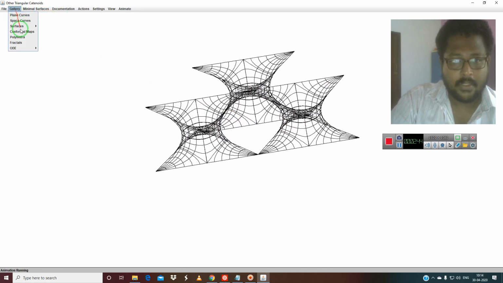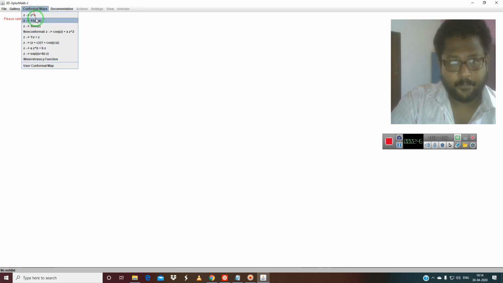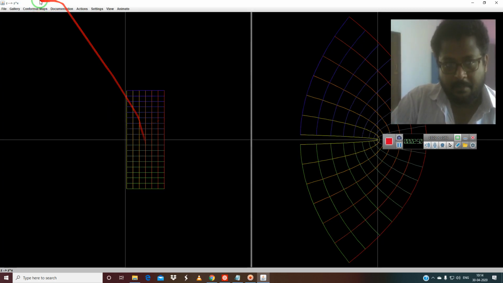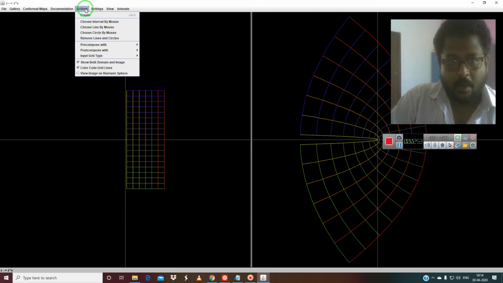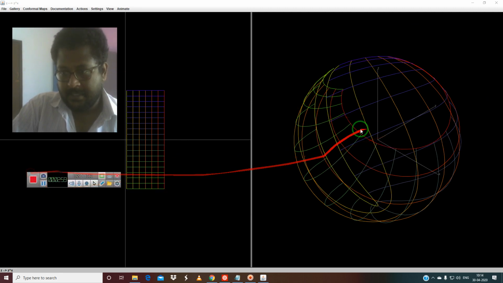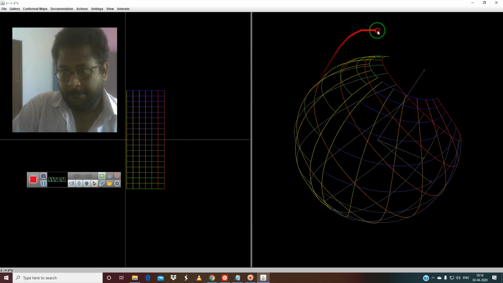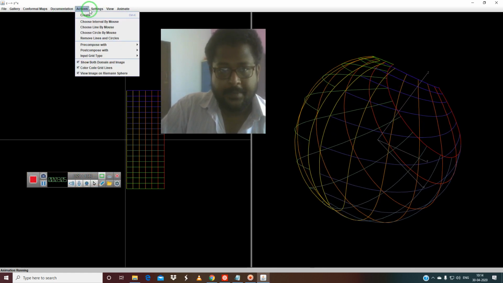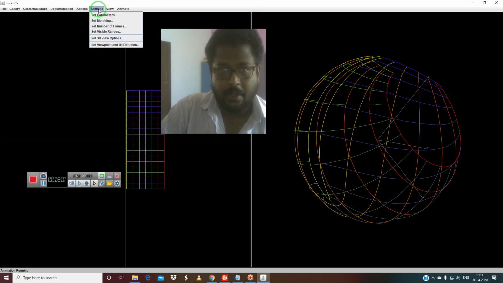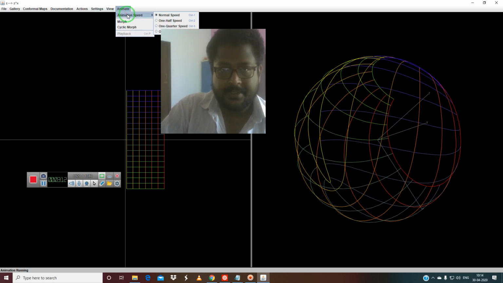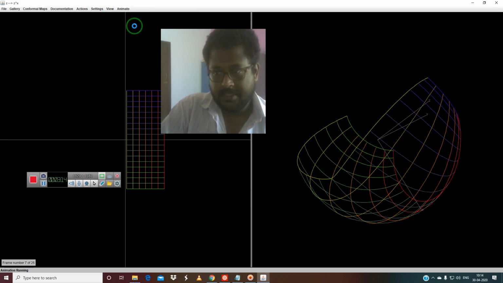Also in this software, conformal maps are there. As you can see, the conformal map is plotting, and in this you can view a 3D Riemann sphere. As you can see here, this is a Riemann sphere. You can view a Riemann sphere, and I'll just set 3D options and animate, morph. You can just morph it also.